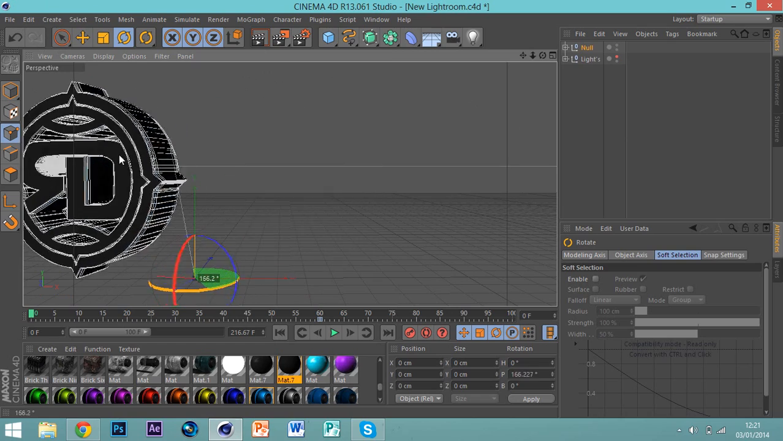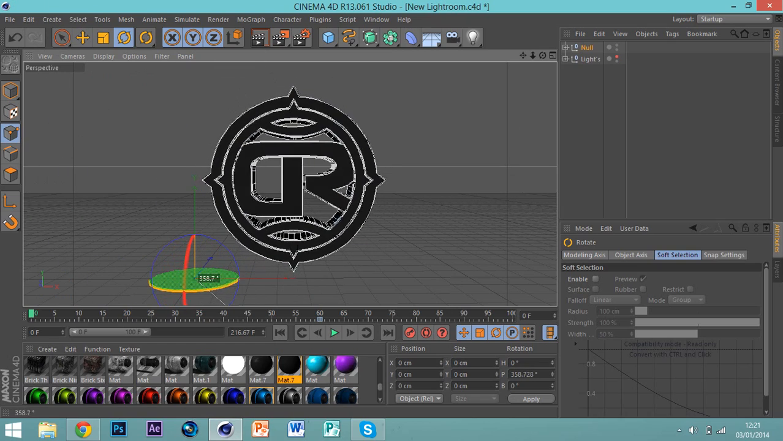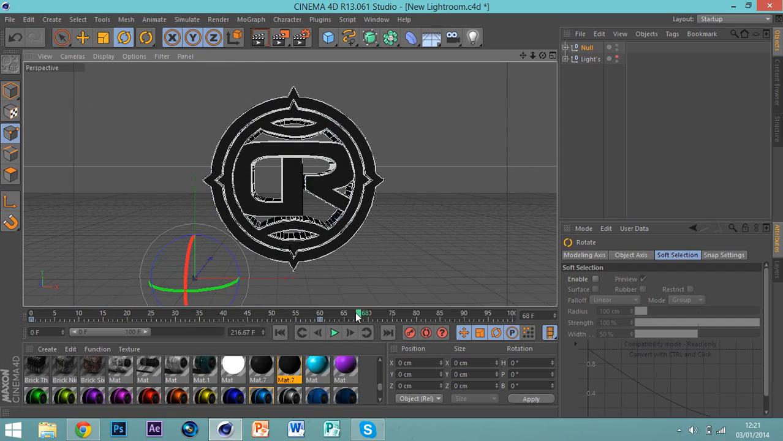Then you want to rotate it once like that, 360 degrees. So there we go. Now you want to press the keyframe button, making sure that it's on 0. There we go. Now when you play it, you'll see that it spins around like this. So yeah, that's basically the first keyframe done.